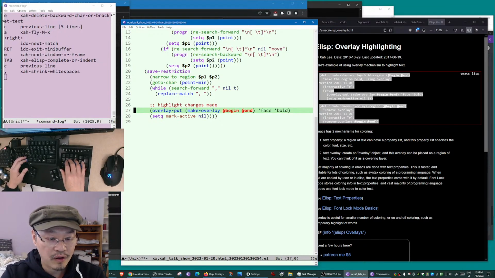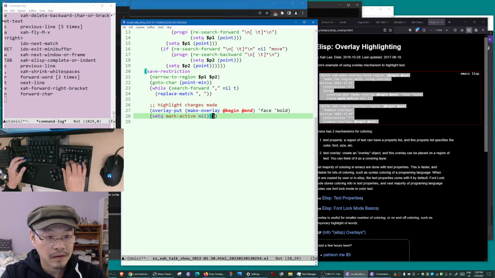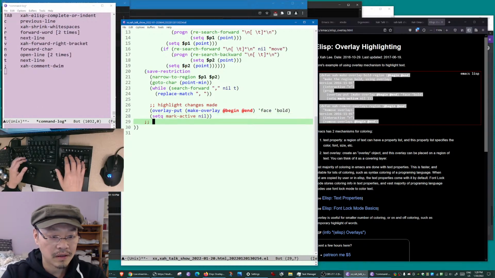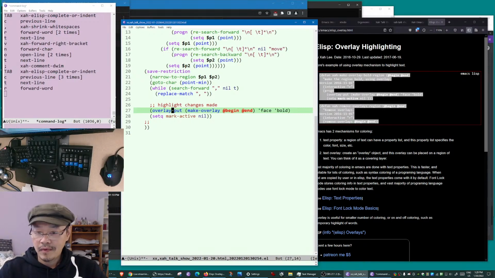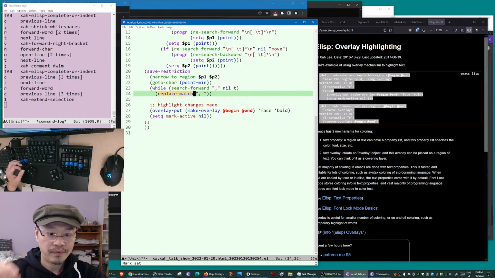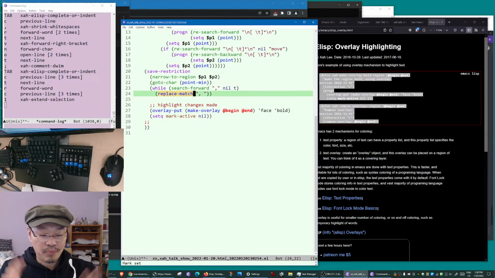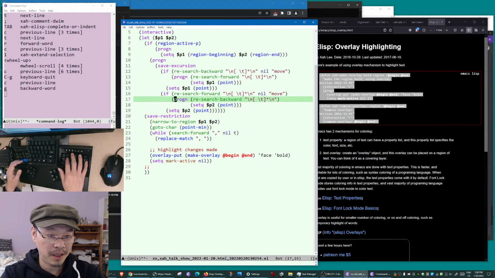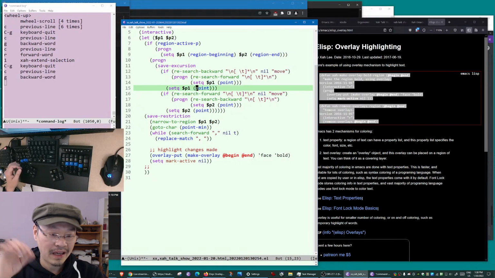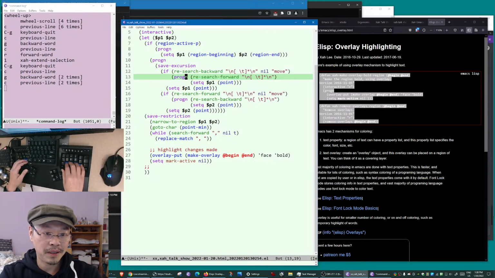Okay, prettify the code. So overlay put, let's see. Overlay is kind of a, okay, let me explain. What we are going to do is make it highlight. Now Emacs has two mechanisms to do the highlighting. One is by text properties. In Emacs, any text in a buffer, you can add properties to it called text properties. So you see this buffer, you can see pink, purple, green, blue. They have a meaning, okay?